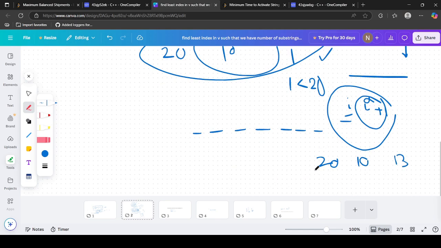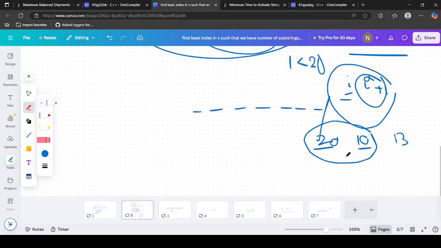So 20, 10, 13, we are at this index. So we are thinking whether these two elements can be selected as a subarray or not. Can we select this? Obviously yes, because 20 is more than 10, 10 is strictly less than 20. So we can take this, so the answer is 1. These both are considered, so we will come to this.